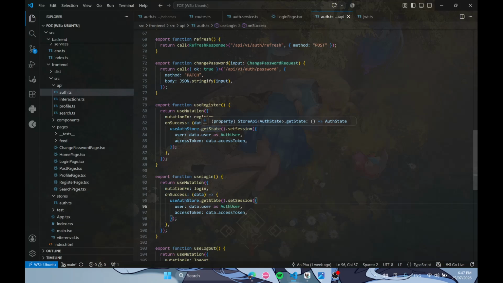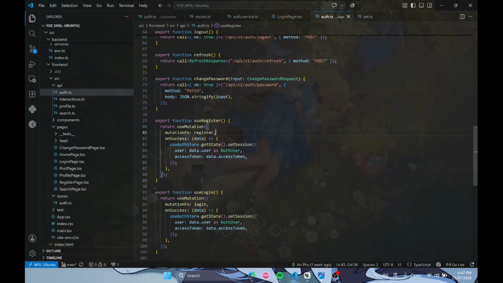This hook would update the existing store on success.